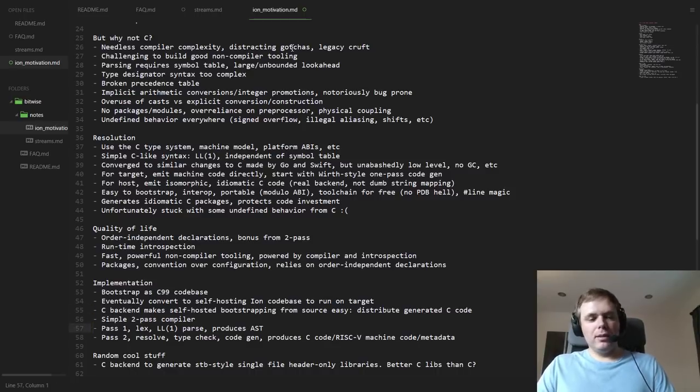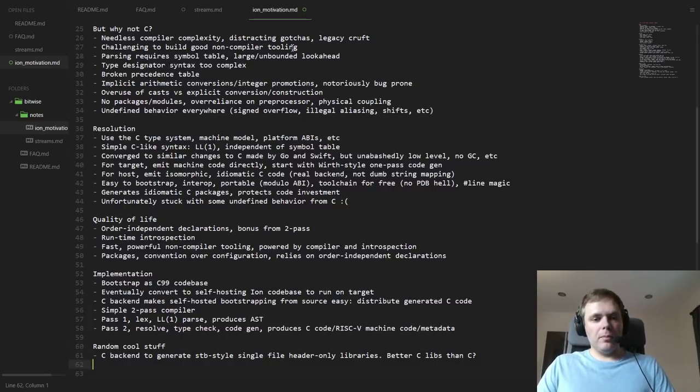Compiler structure, very simple, two pass. Pass one, Lexis does an L1 parse and outputs an AST. Pass 2 resolves names. So pass 1 doesn't know whether a name refers to a variable or a type. Pass 2, first thing it does is try to resolve names. Then it type checks everything, and then it generates code. And depending on the back end, it'll be C code or RISC-V machine code. And quite often there will also be some metadata for things like tooling that wants to know what got compiled, maybe warnings and other things that got output that you want to represent in a structured format rather than just command line terminal output.